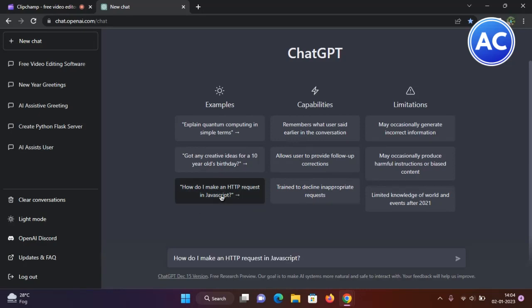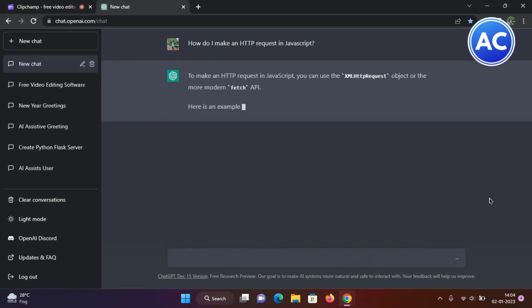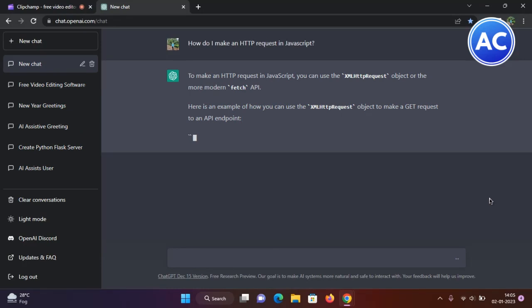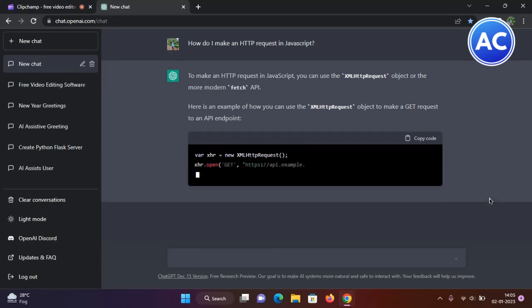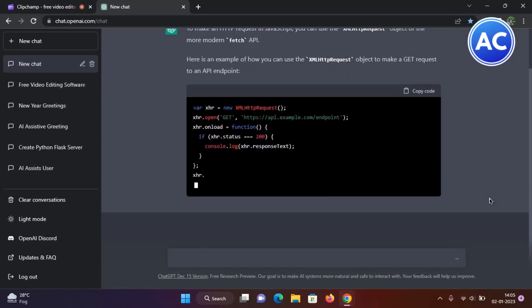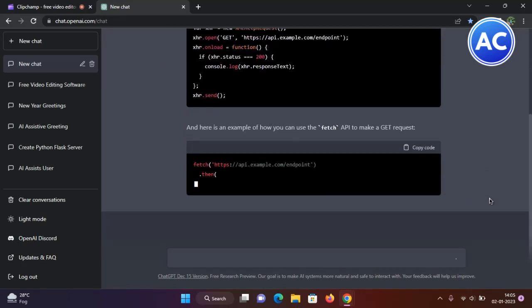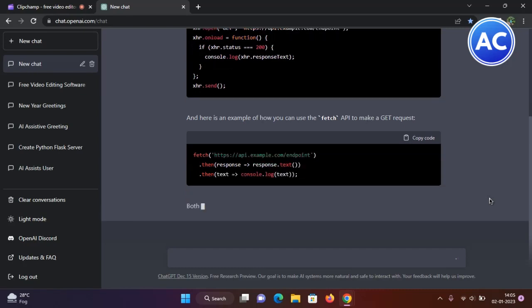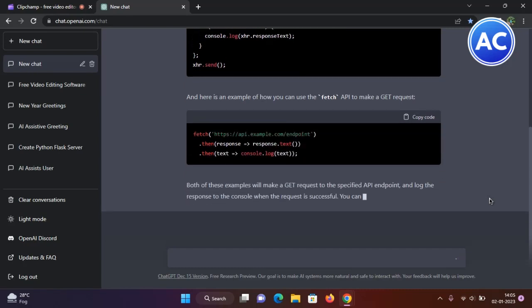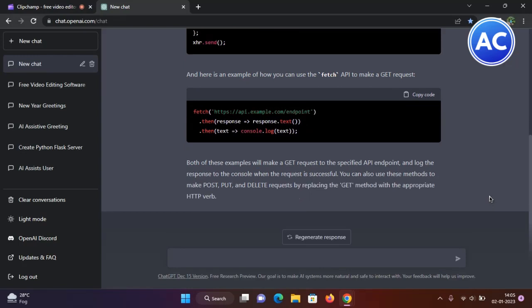So let's give it a command. You can see it's giving all the information very quickly. It is an AI bot. It has given every detail. It also gives us the code. You can see this is some JavaScript code with which we can fetch an API. I don't have much knowledge about JS, so it's something about JS.